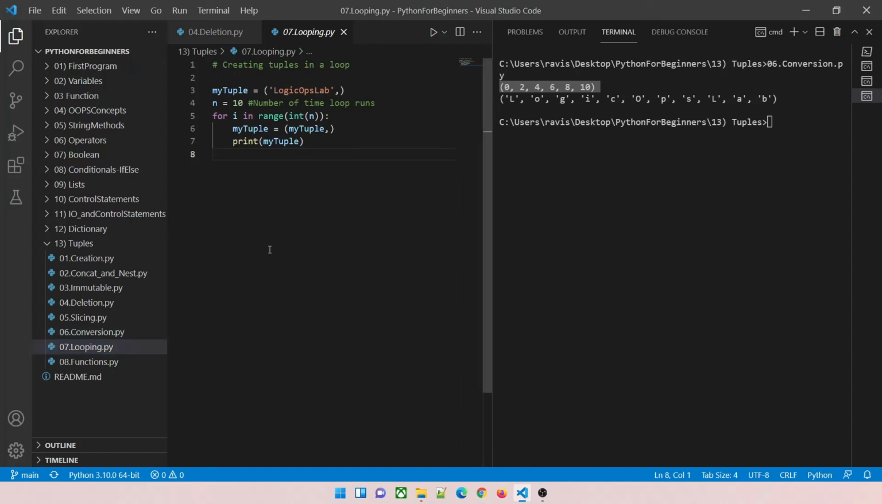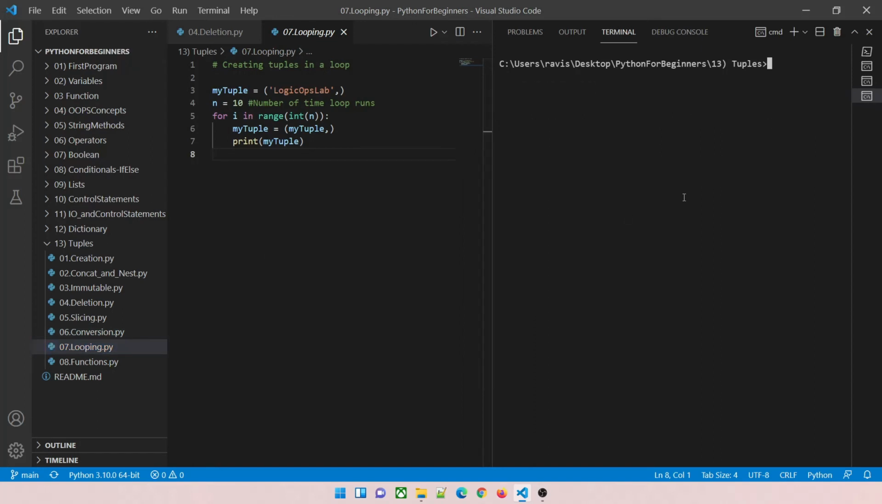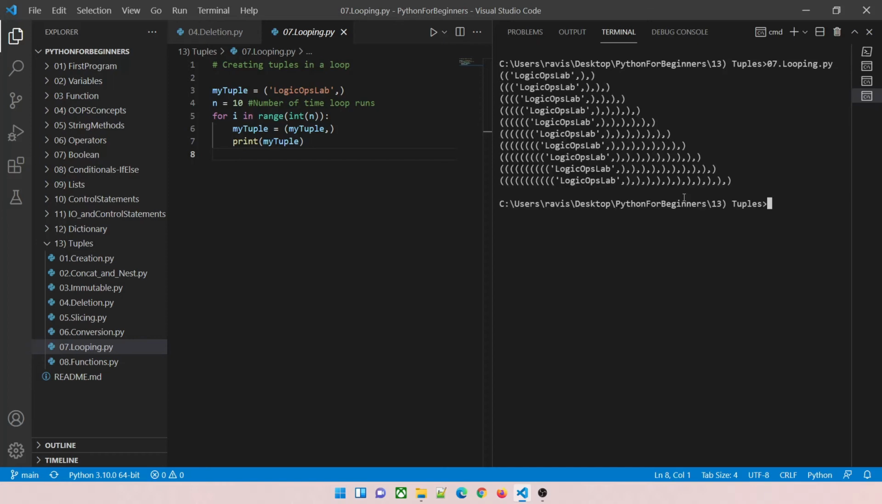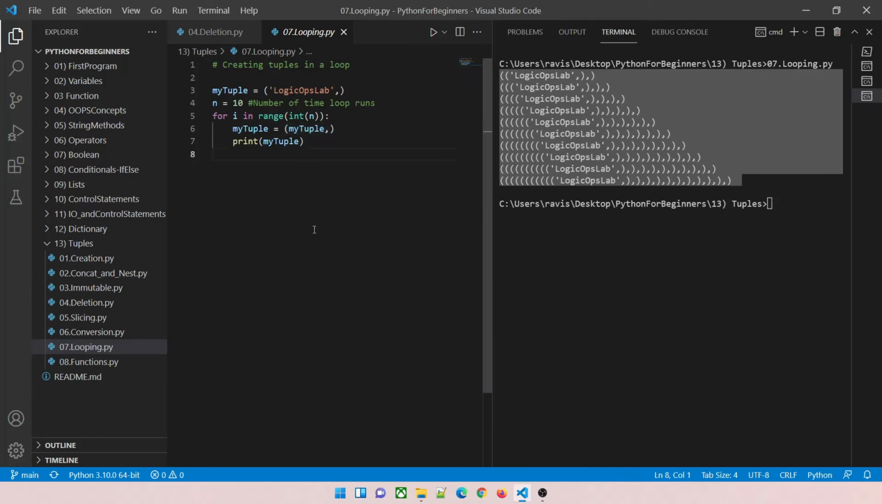Let's try looping. So looping is very interesting. Let me just clear this and let me run this program. So my program number is 07. Hit enter, tab, and you can see what exactly it is doing. We are taking the string over here. We have not given any value, so this is just my tuple variable, and it only has one value in it. The number of times I'm repeating this is 10, for i in range int n, which comes from this. So 10 times it will run tuple equal to my tuple, and it's going to create a tuple inside a tuple. So there is one of this, then one of this, then one of this, 3, 4, 5, 6, up to 10 times, and it's going to create something like this. So this is how you create tuples in a loop.